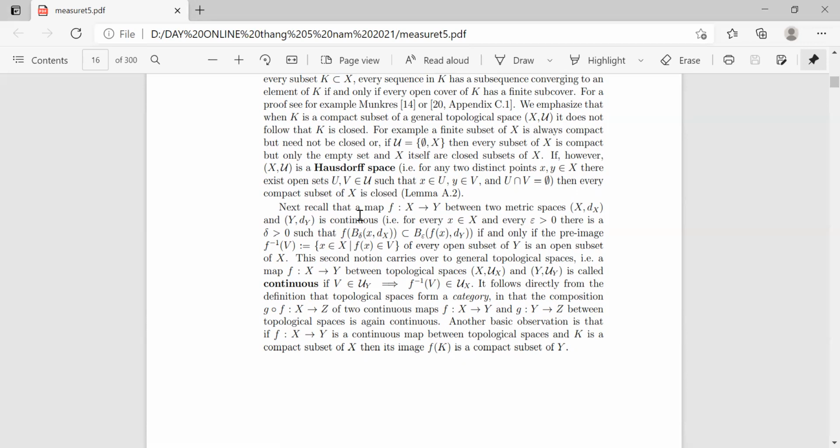Next, recall that a map f from X to Y between two metric spaces (X, d_X) and (Y, d_Y) is continuous, that is, for every x in X and every epsilon positive number, there is a delta positive number such that f(B_delta(x)) is a subset of B_epsilon(f(x)), if and only if the pre-image of V, the set of every x in X such that f(x) is in V, for every open subset V of Y is an open subset of X.